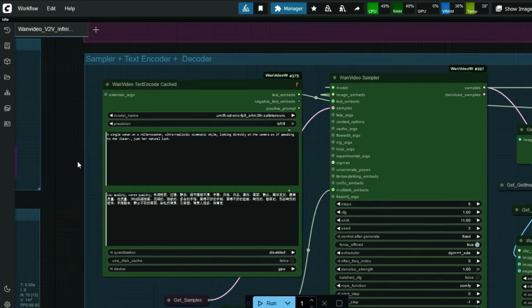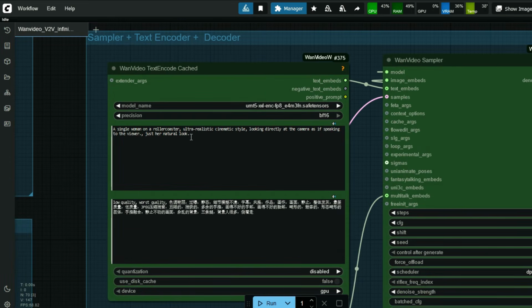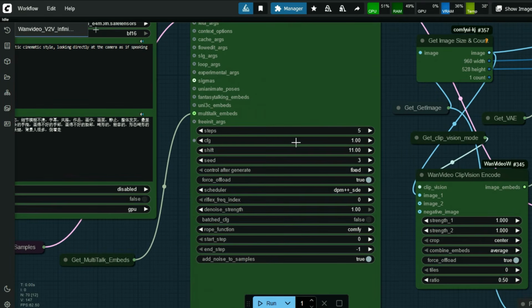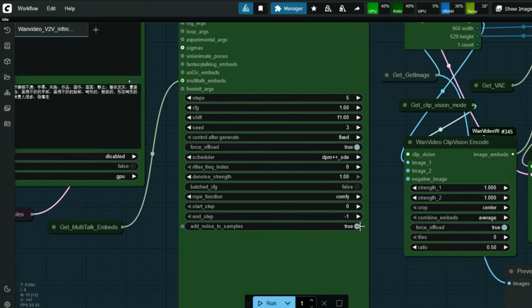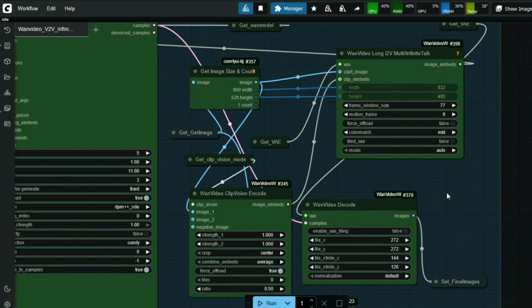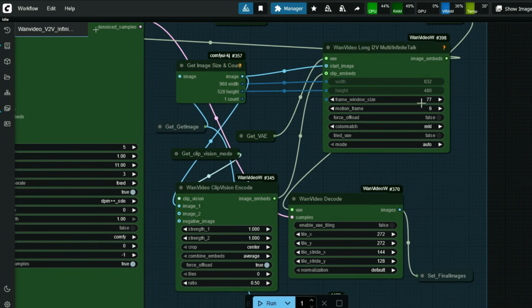This is the prompt I used. In Sampler, you need to make some changes compared to the previous image-to-video generation. The total steps I am using is 5, and you can increase this to improve the quality of the lip sync as well as the quality of the video. CFG is 1 and the shift is 11. I am changing the scheduler to DPM++ SDE as the other samplers did not provide good results in my testing. You can experiment with it, and if you find a better sampler, please comment your results in the comment section.